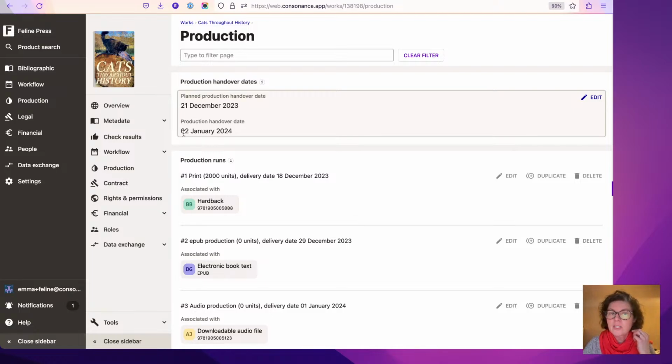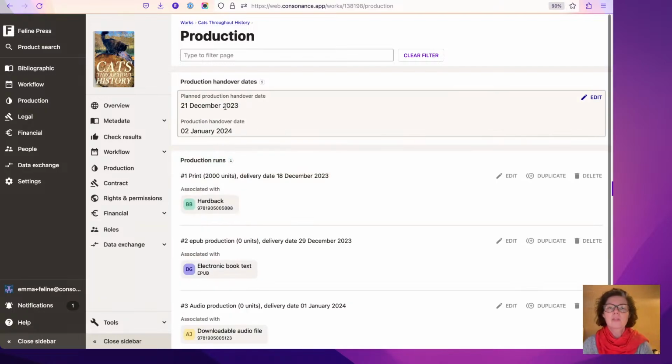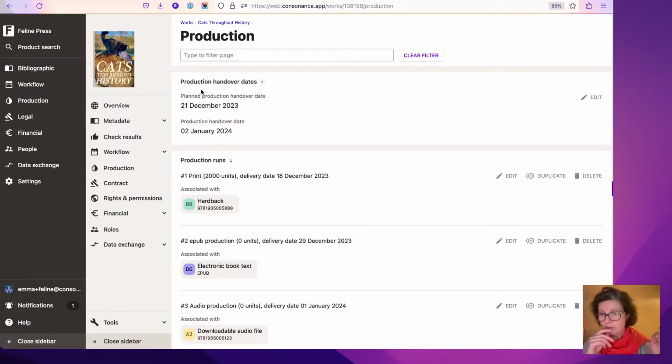The production handover date is the 2nd of Jan. The planned one was the 21st, so we can see a little bit of slippage there. Double clicking on that, I can edit those dates here. I can edit them in the grid as well. It's the same date. All roads lead to the single version of the truth that we come to rely on. So these dates are embedded on this page in particular because they are so crucial to the smooth functioning of the whole shebang. But this is the page as well where we have some other production information.